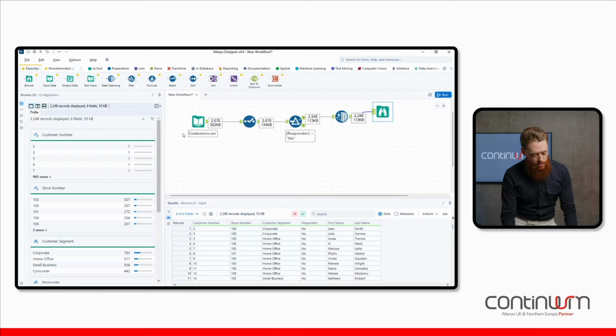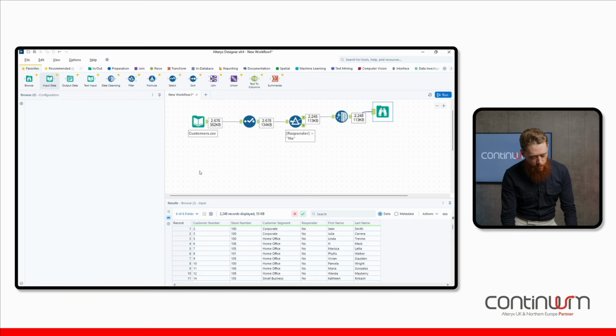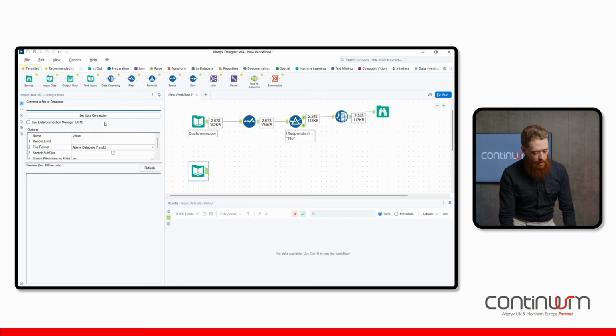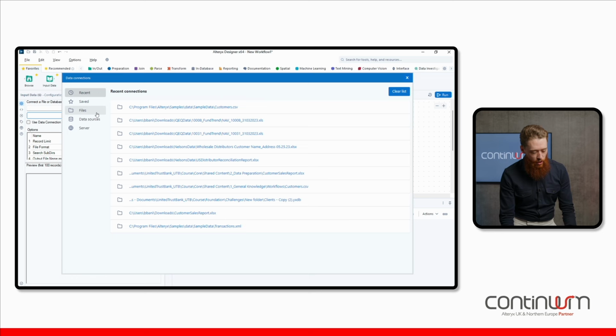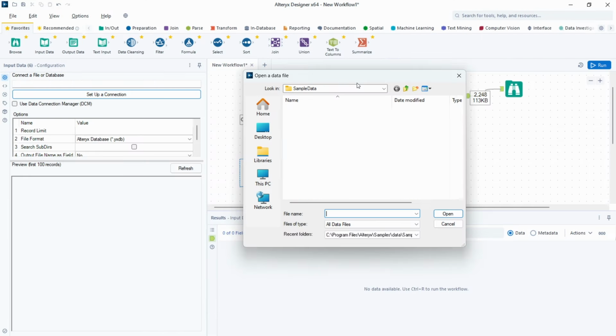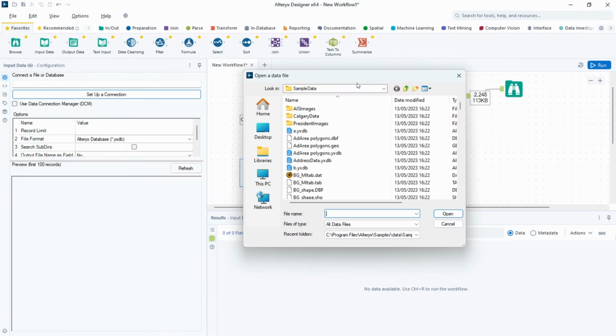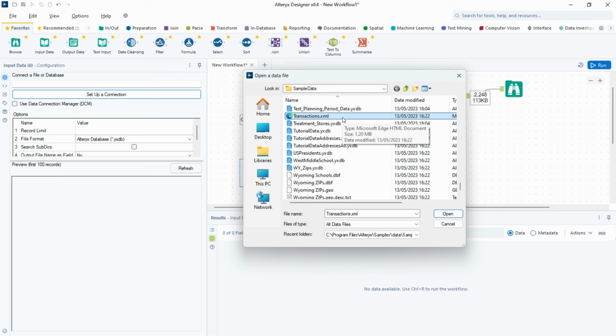So we need to get one more input data tool on a canvas. Here we go. Click, hold, drag. Here comes one more input data tool. I'm going to put it just beneath the other one I've got. Set up that connection. Let's go to Files. Select a file. Now you should, if you just drop down that tool before, be in this sample data folder. We're going to find a file called transactions.xml. Go ahead and find that in your results grid here.